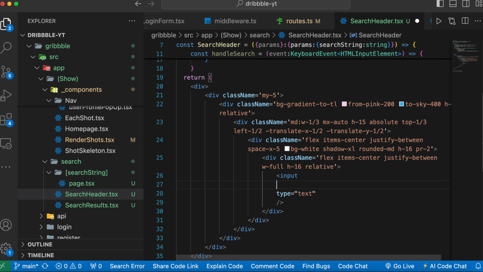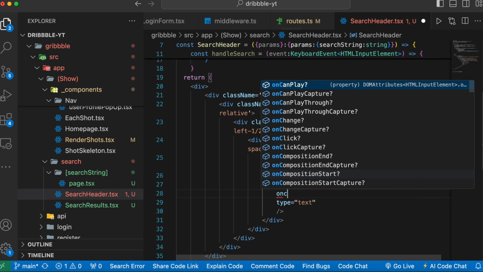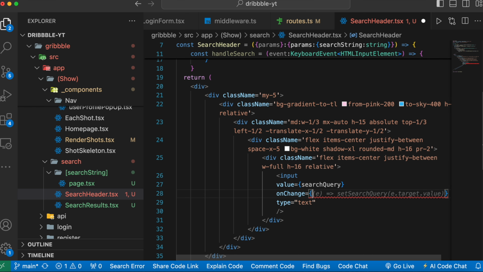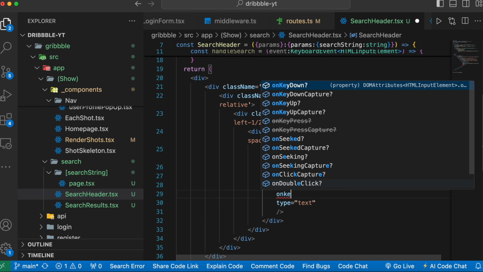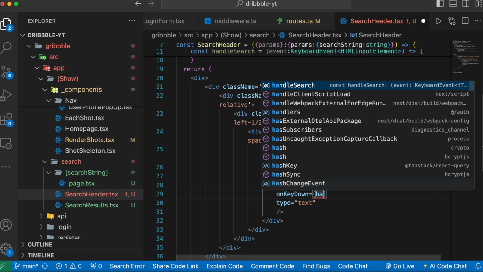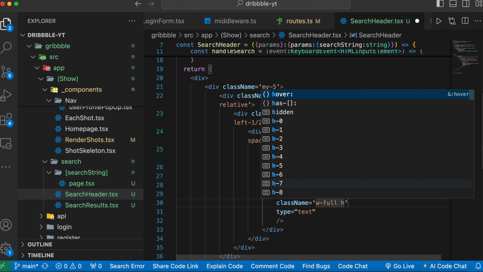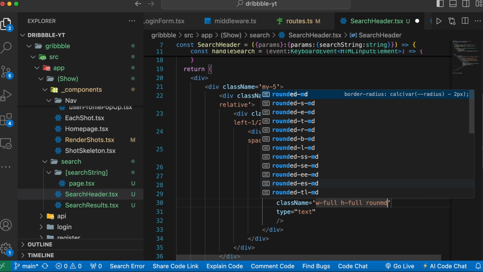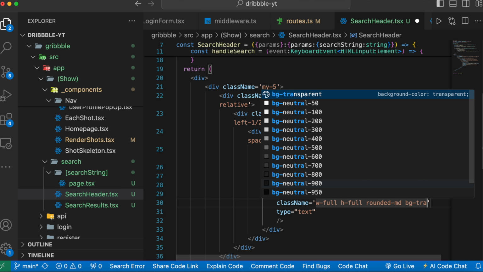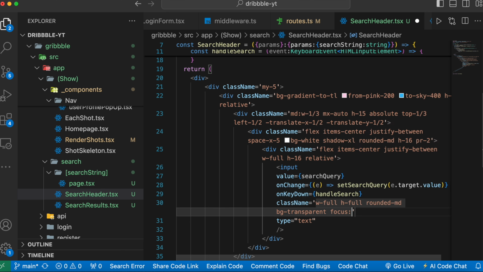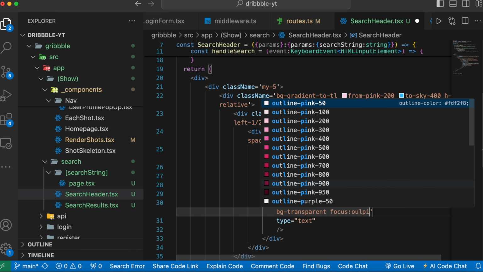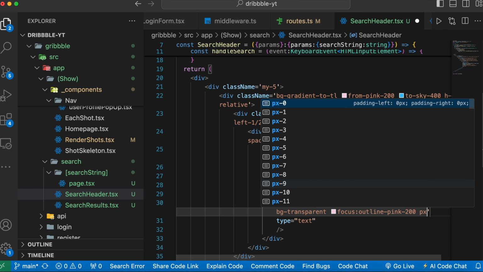Okay, now here value will be search query, then on change we are going to have set query. After that on key down we are going to call our handle search function. Okay, now give this a class name here of w-full h-full rounded-empty bg-transparent focus outline pink 200 and px-4.